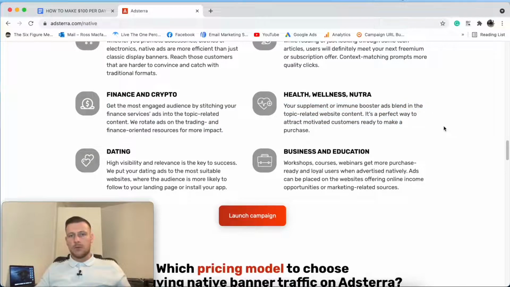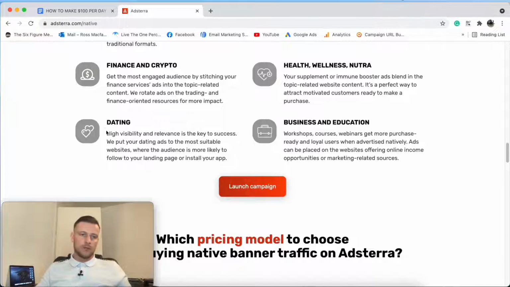So here we go. Here we know that Adsterra has got plenty of traffic. One of the top performing verticals is one of the main verticals that run on native, and then we've got dating, of course. So everyone looking for love, we can say that this is another top performing vertical that Adsterra's got. So perfect, good thing for Adsterra.